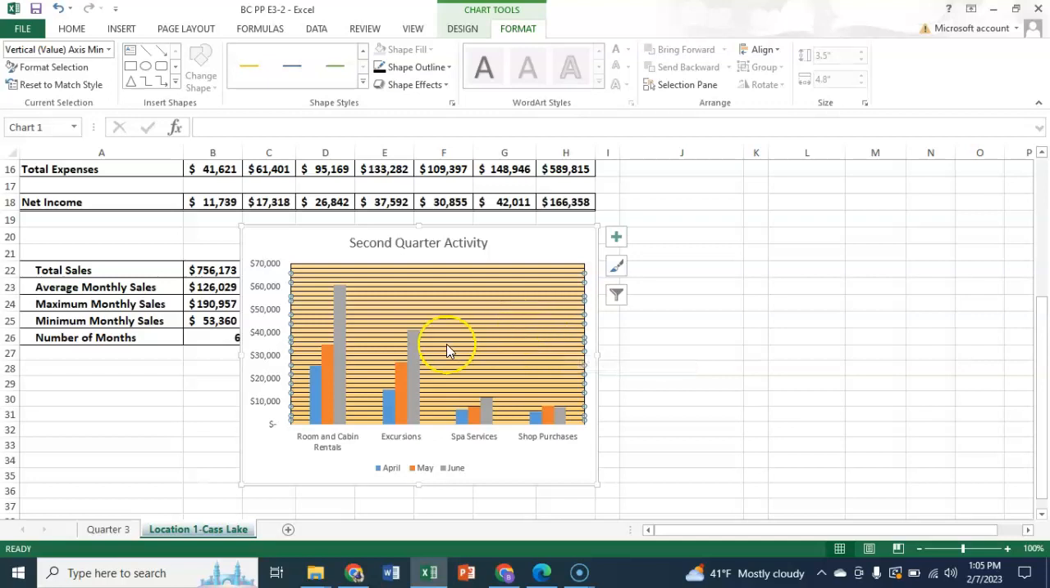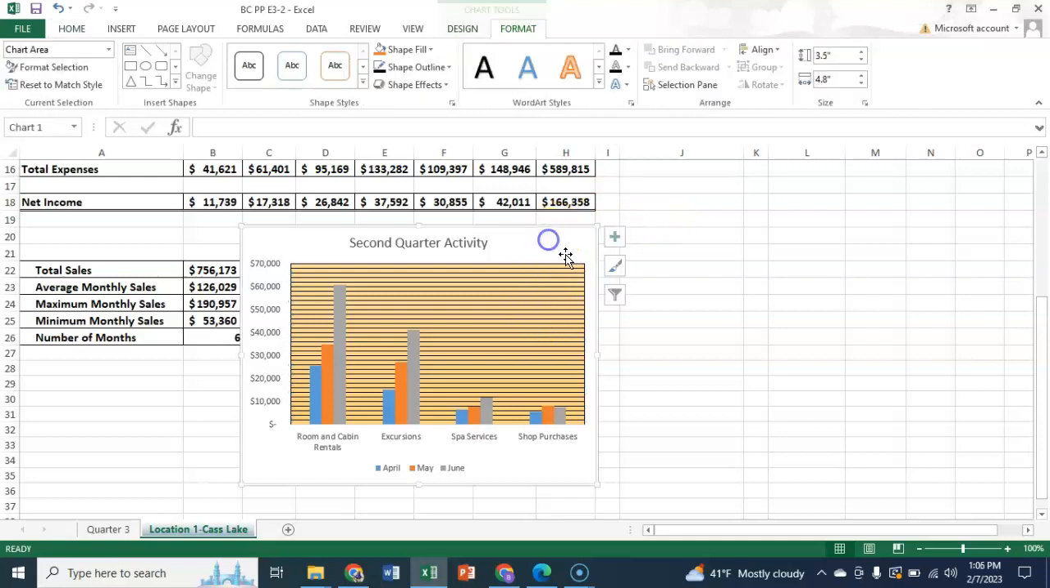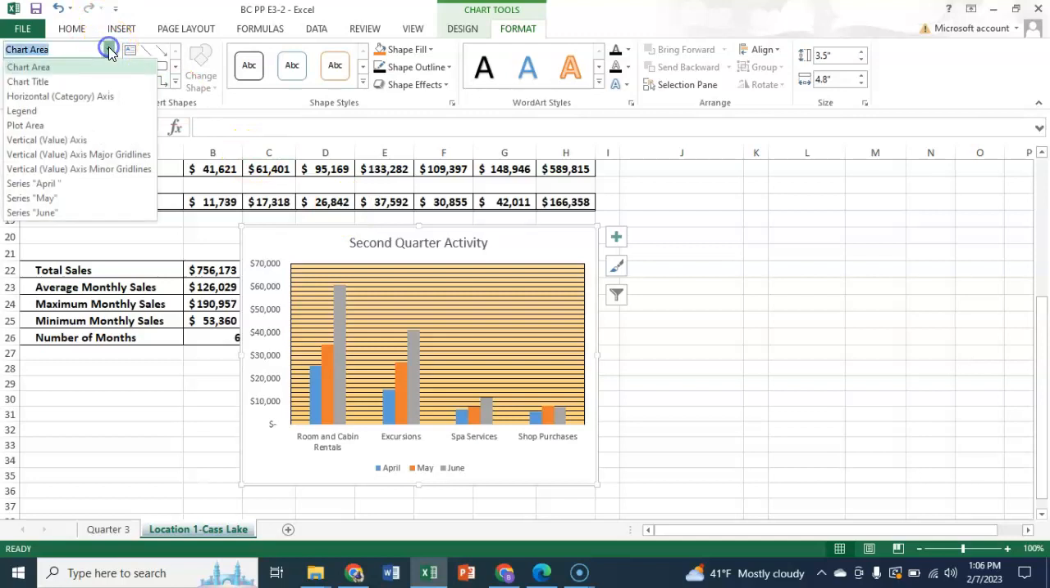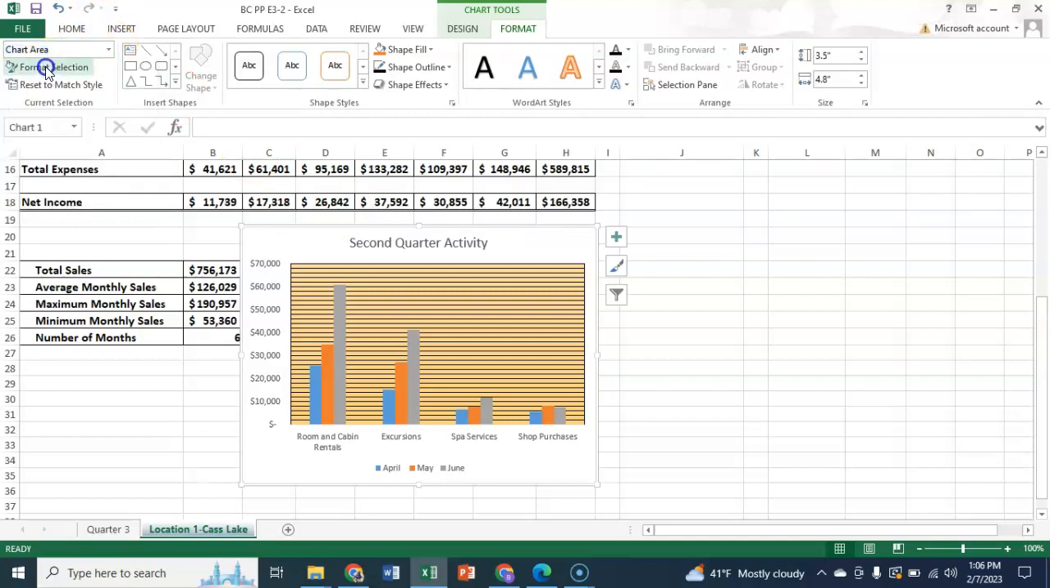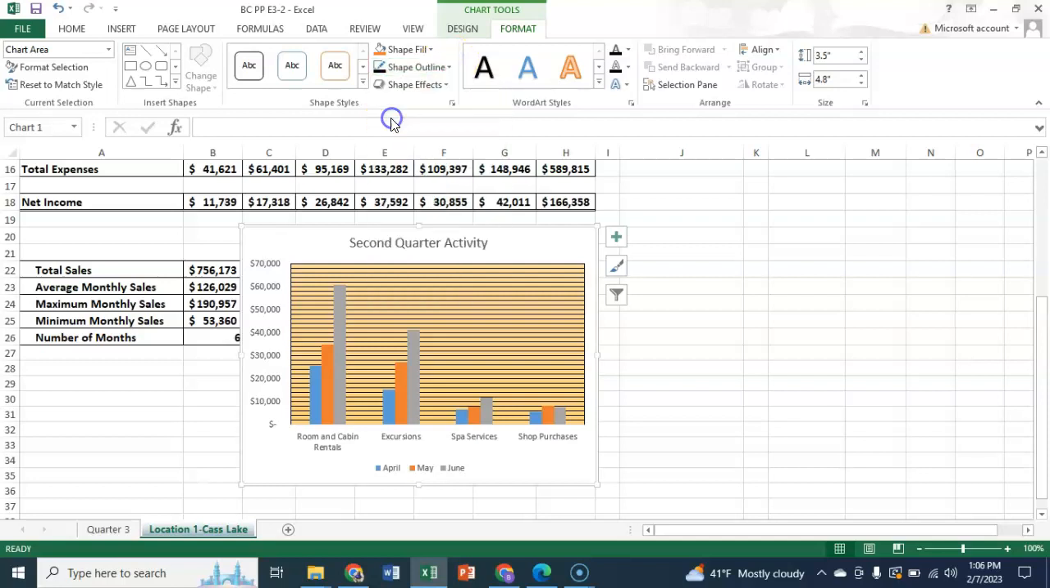Alright, now we go to the chart elements drop down arrow and choose chart area. And apply black text 1 for the shape outline. And that puts a border around it.